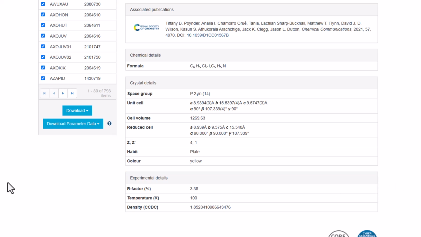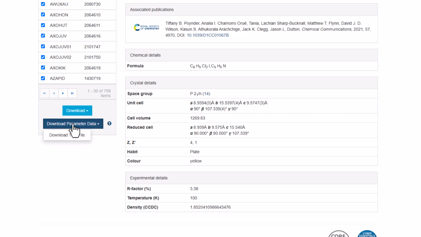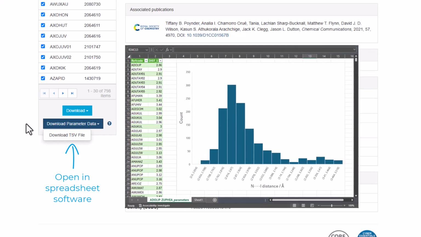On the left hand side, right at the bottom of the list of results, which you'll notice is paginated because of the large number of hits, you have the option to download the current entry, all of the entries from the results that we've got, or to download a GCD file. This is a file that can be opened by the program Mercury, which is the CSD structure visualization software. You can also download a TSV file containing the list of measurements of 3D search parameters. In the present case, that would be a list of the iodine to nitrogen contact distances that were specified in the substructure search.